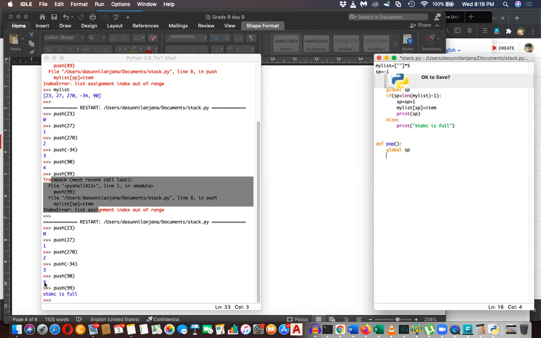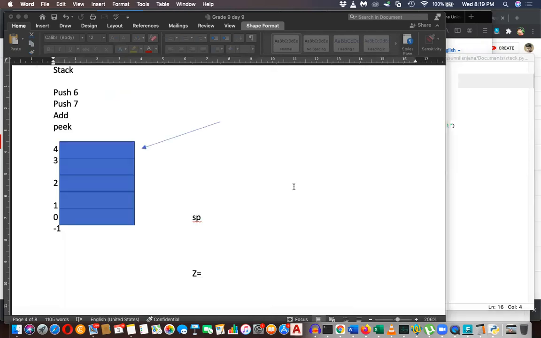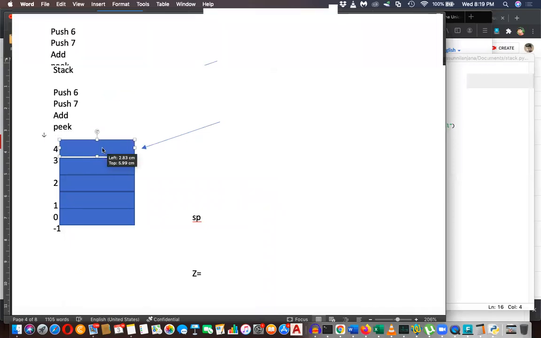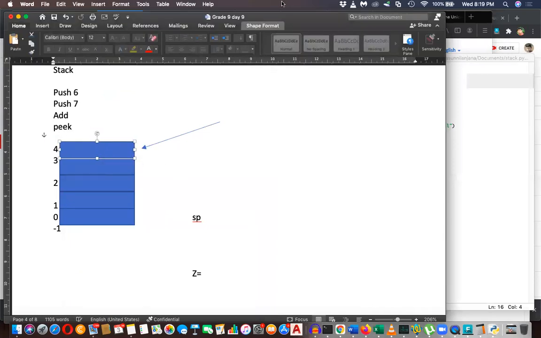Can you remove an item from the fourth index? Is it a valid operation? Can we remove an item from this cell? Is it a valid operation? Yes? I need your answer. Come on.